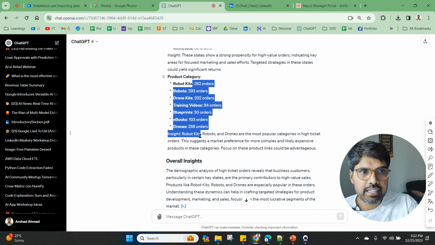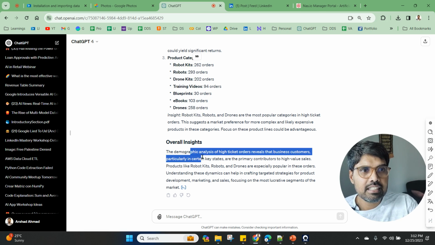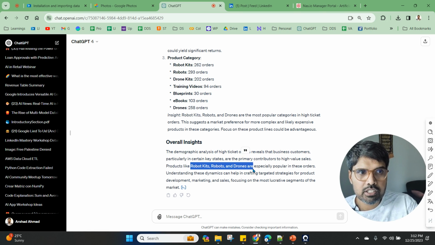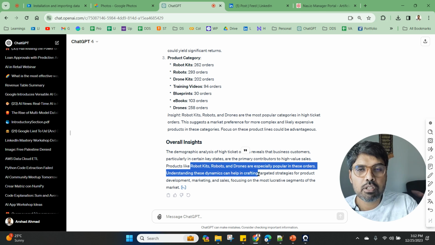So these are the product categories that are there. And the overall insight: the demographics reveal that business customers in certain key states are the primary contributors to high value orders. Products like robots and drones are especially popular in these orders. So the high ticket volume.